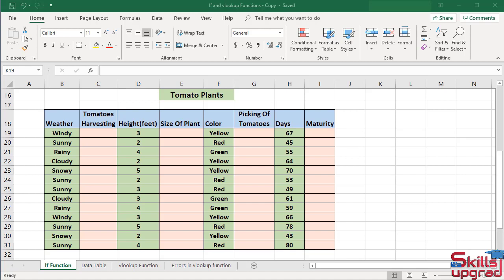IF function is a logical function. IF function is used to test values on a given condition. It returns a value on a given condition, true or false. I will test different values or text on a given condition is true or false.